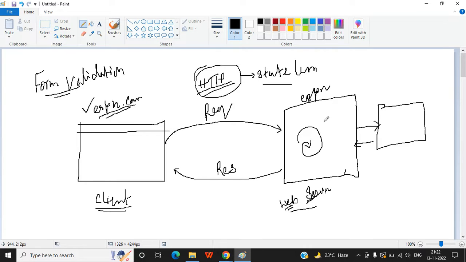Now see here, what is the purpose of JavaScript form validation, using which a client can send a request to the server, generally by means of a form. Now what is a form? A form is something in your web page through which you can give the input, like a text box.